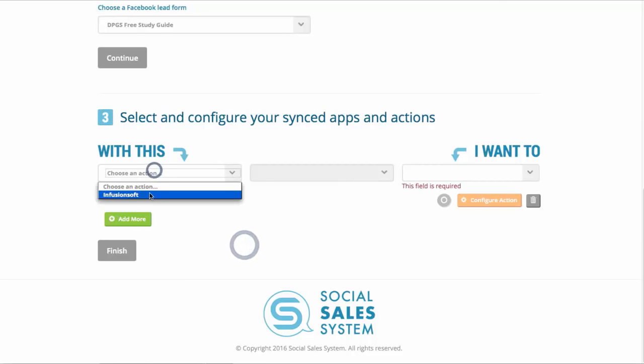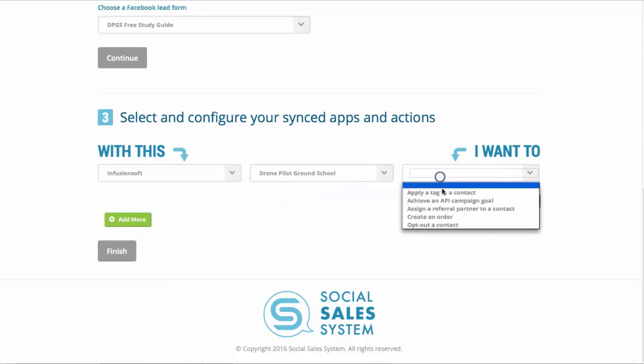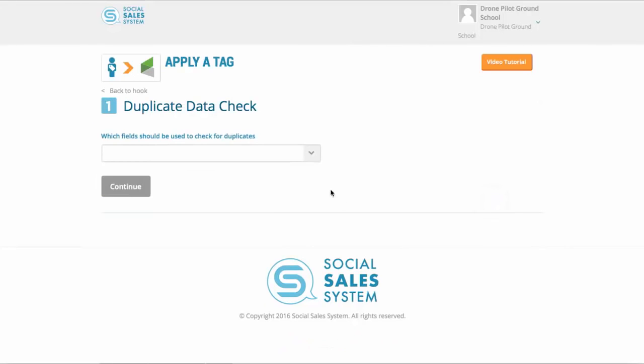So we're going to choose Infusionsoft. We're going to choose the Infusionsoft application. Then for Infusionsoft, we're going to apply a tag to a contact. Now, if you're using Aweber or Constant Contact, the options here would be add them to a list or remove them from a list. So we would want to add them to a marketing list. So now we're going to go and configure the action.